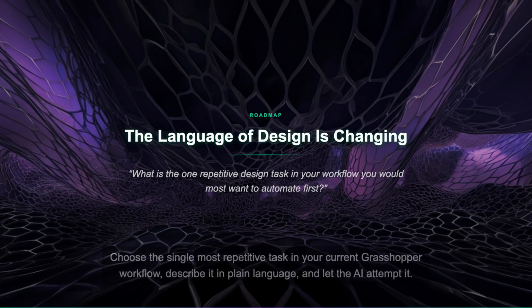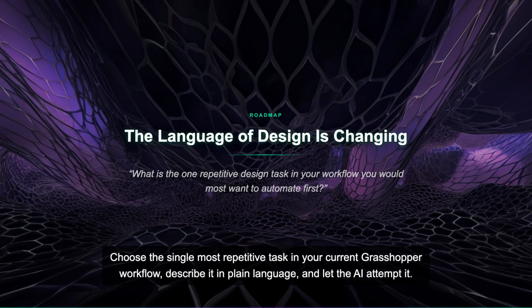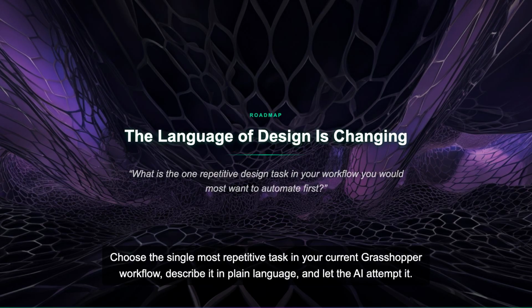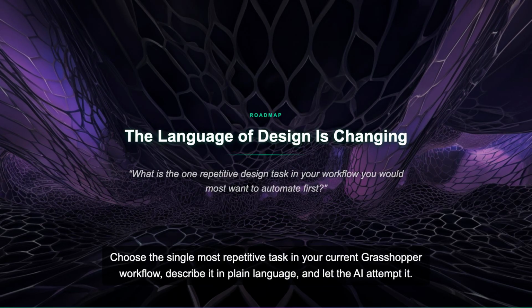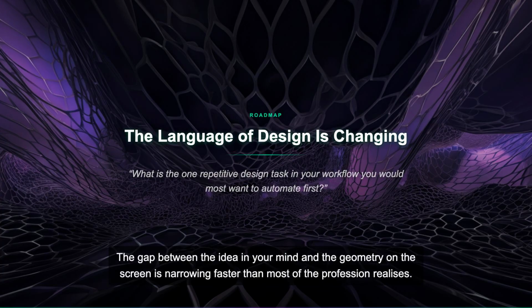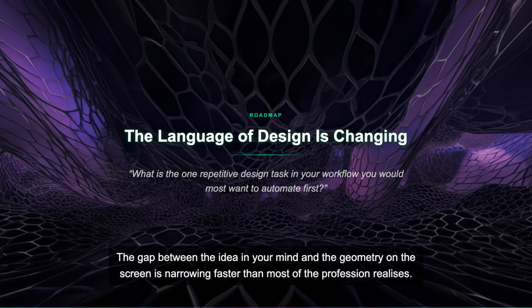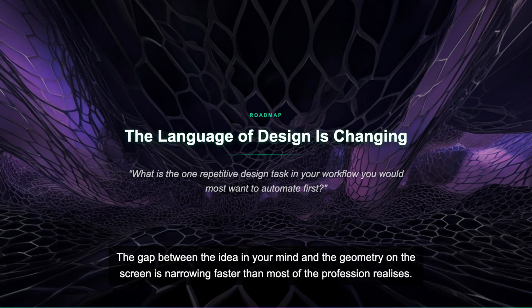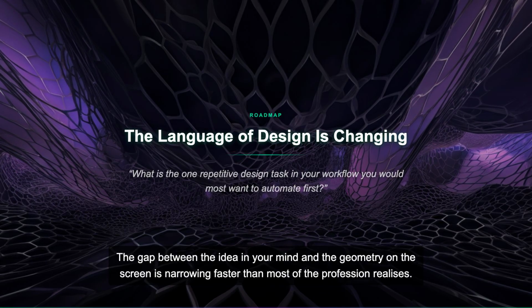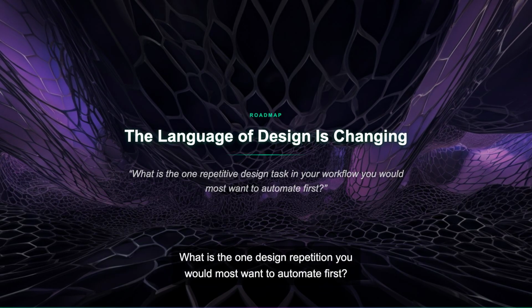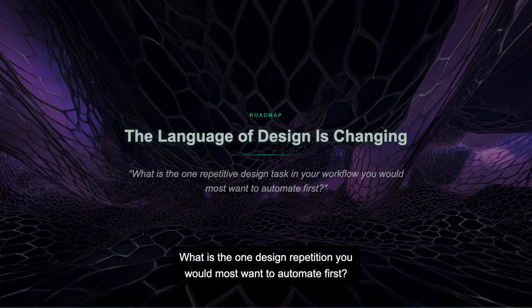Install Cursor for free. Choose the single most repetitive task in your current Grasshopper workflow. Describe it in plain language, and let the AI attempt it. The gap between the idea in your mind and the geometry on the screen is narrowing faster than most of the profession realizes. What is the one design repetition you would most want to automate first?